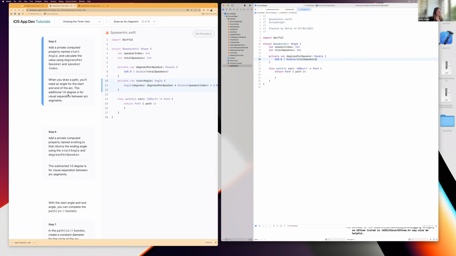The additional one point zero degree is for visual separation between arc segments. So it's mainly the same for the start and the end. So start angle conforms to Angle. It's an angle which is inside degrees. We have degrees per speaker available.